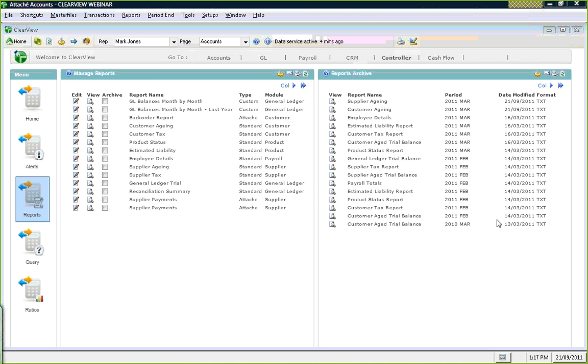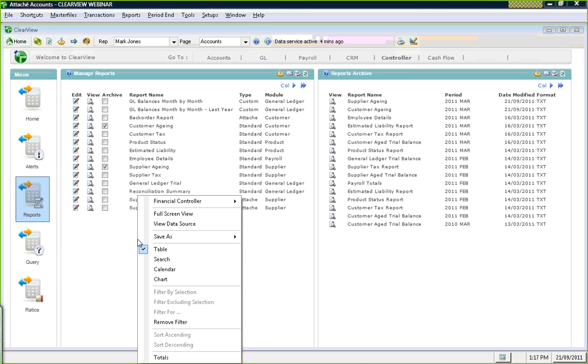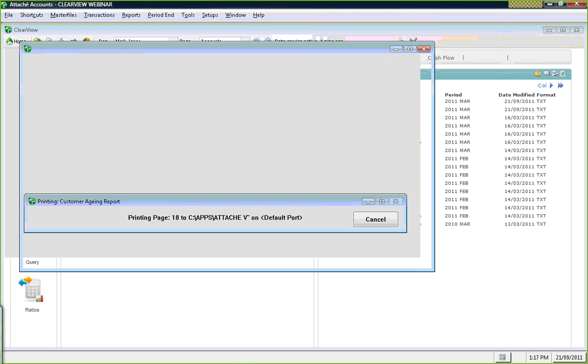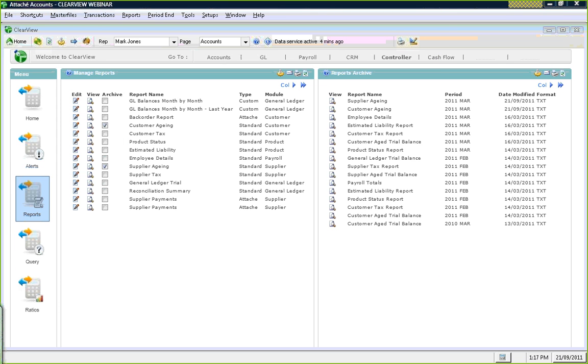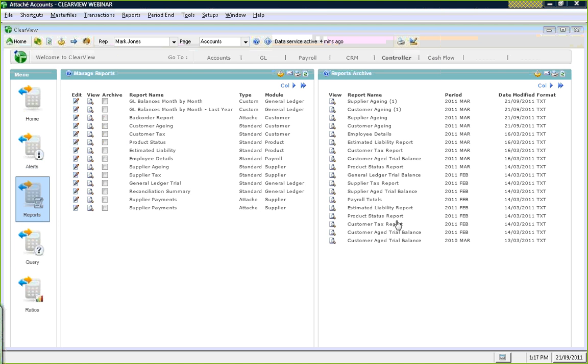To archive reports, select reports from the Manage Reports gadget that you wish to archive. For example, your customer aging and supplier aging report. Then right-click on the Manage Reports gadget, select Financial Controller, and then select Archive Report. Both reports have been added to the Reports Archive gadget with the period number and the date printed.